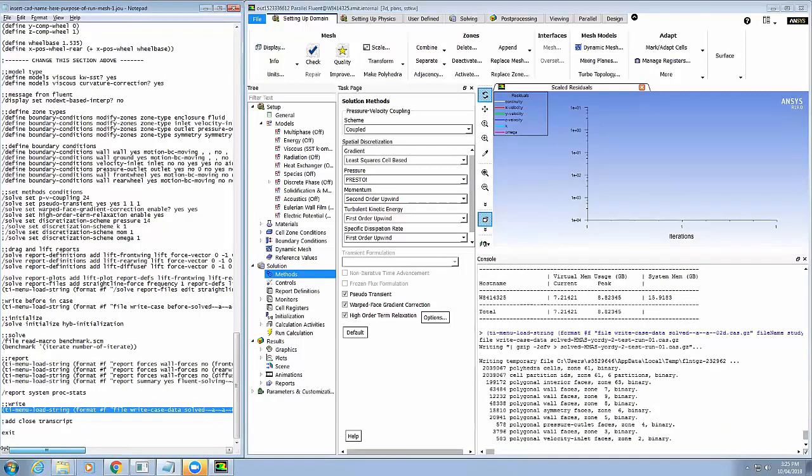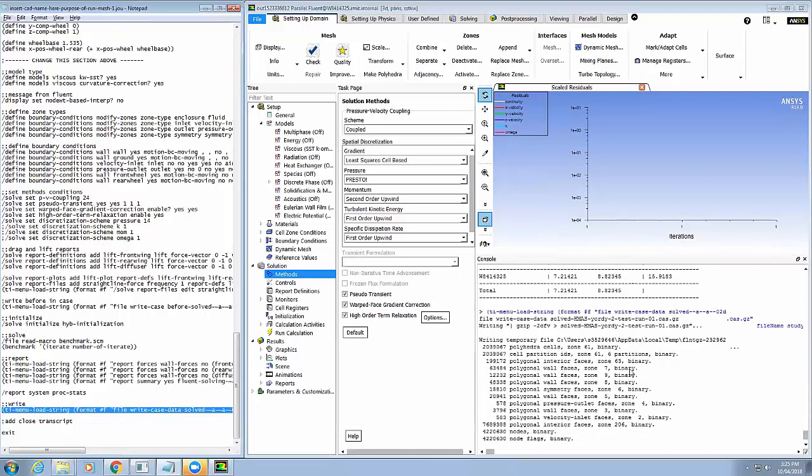What's writing out the file do? It's just saving out the case and data file. The case is pretty much how everything's set up, and the data is the data. You can read in a case and data file afterwards. Do you need to save them both separately and import them separately as well? No. Under File on the left-hand side, Write, Case and Data, right? That'll write out case and data together.